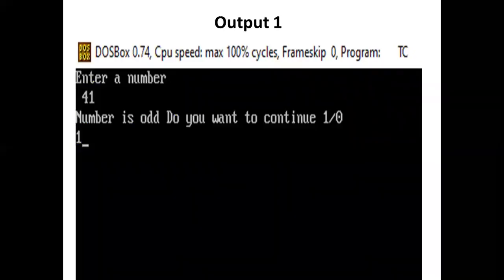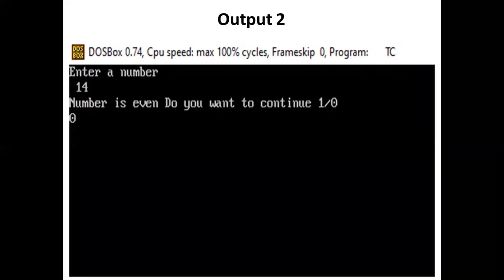Here is the output. Enter a number. User enters 41. 41 is odd. Do you want to continue? If user presses 1, then user can again enter a number. Suppose user enters 14. Number is even. And now if user does not want to continue, user can press 0.